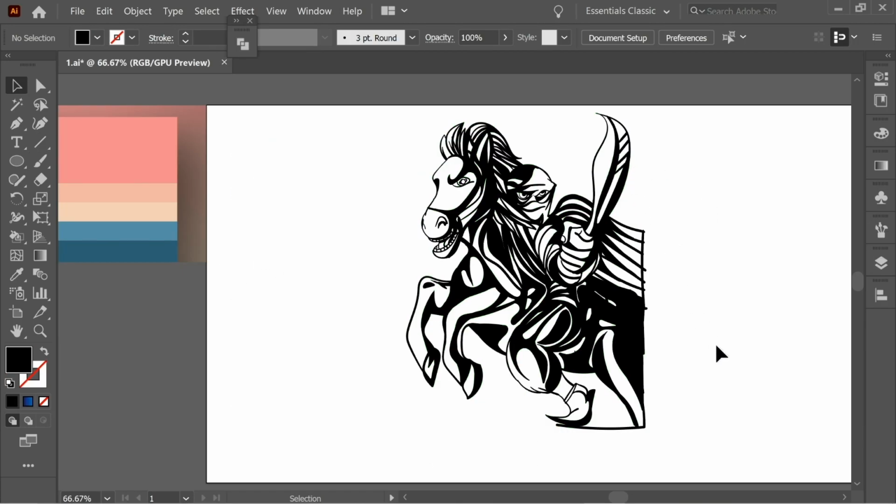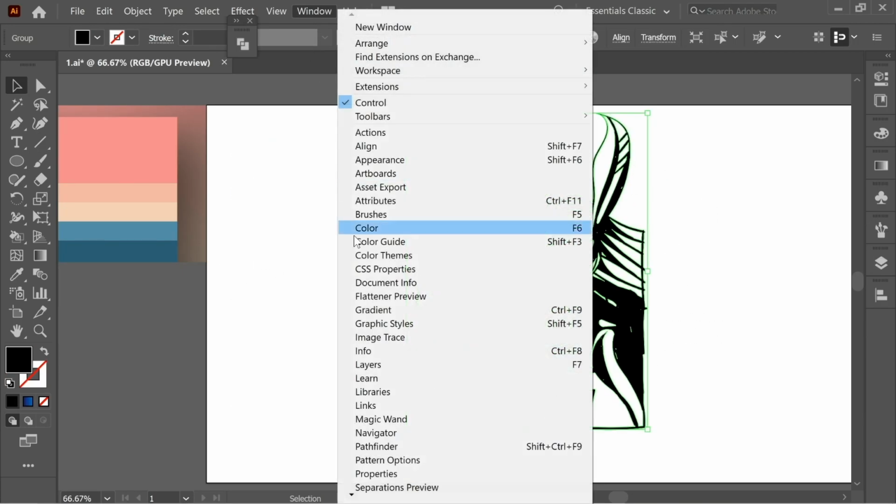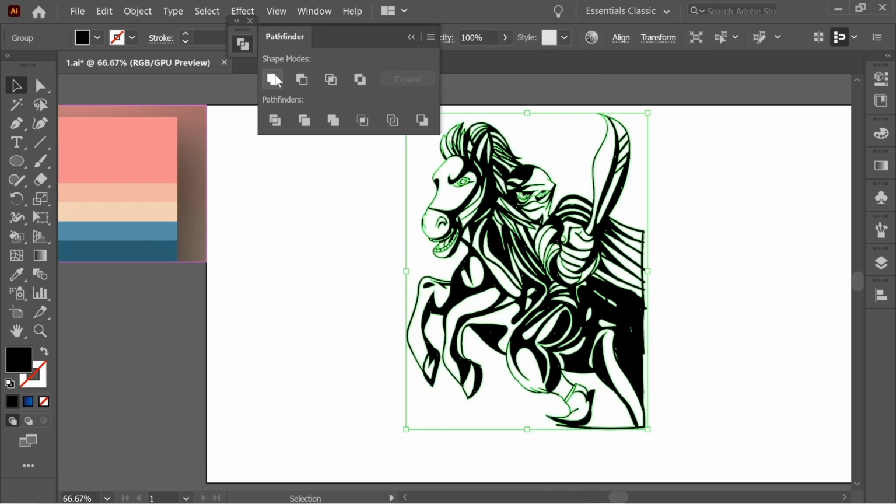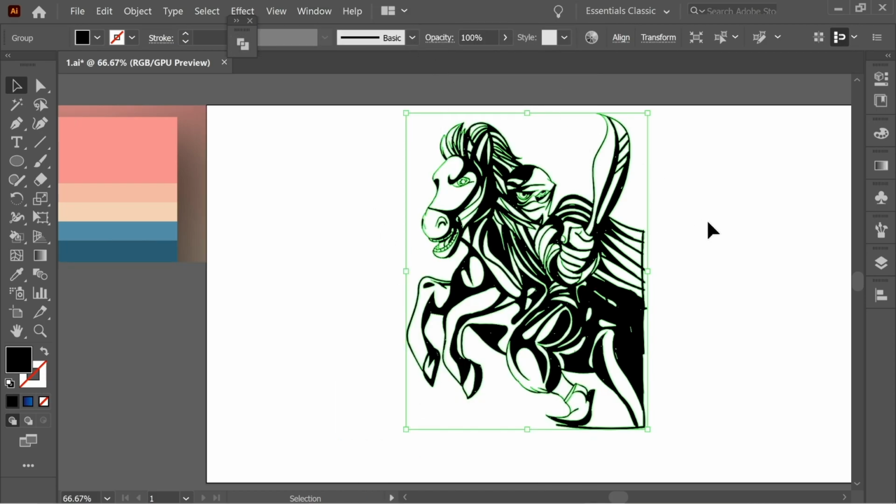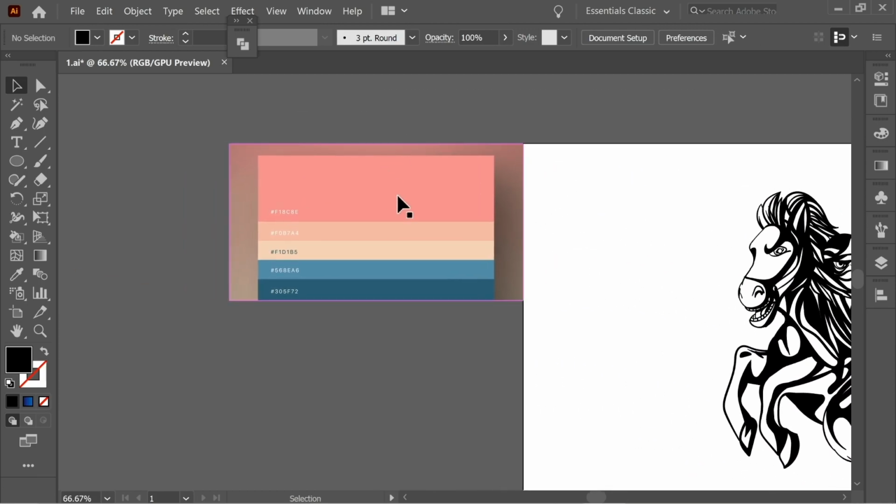Okay, after you're done, select everything and go to Window, Pathfinder, and click Unite. I already clicked it, so it's no more brush strokes, it's actually one shape. And I brought these colors here. These are the codes for every color. You can pause the video and type each color.